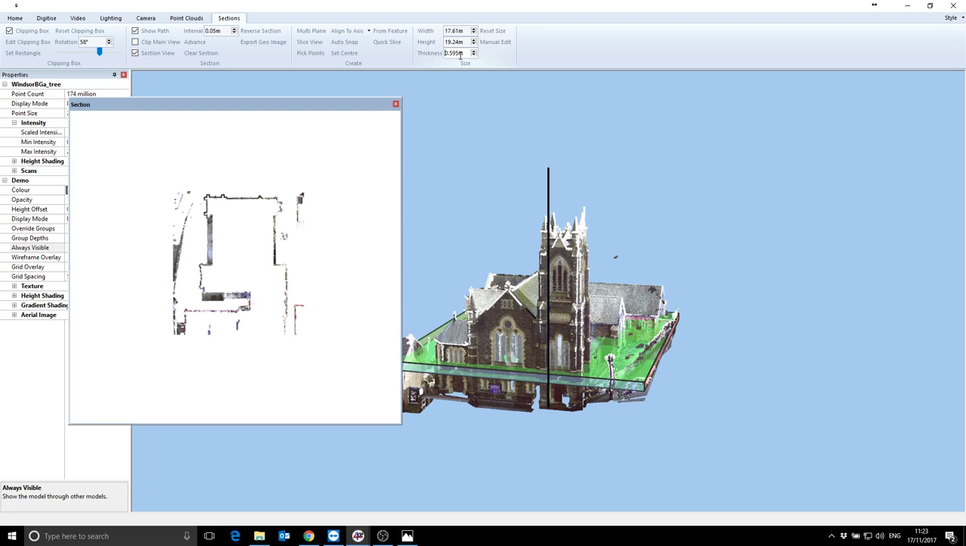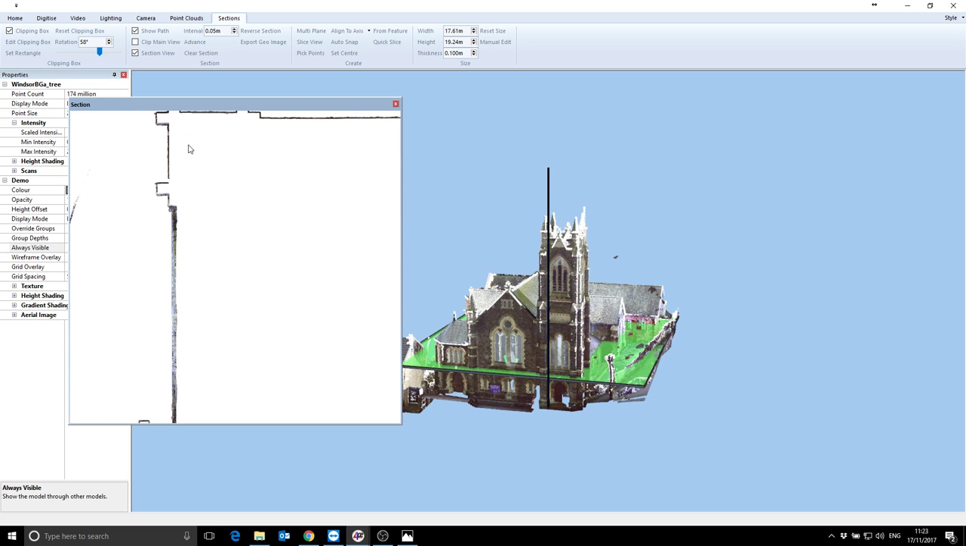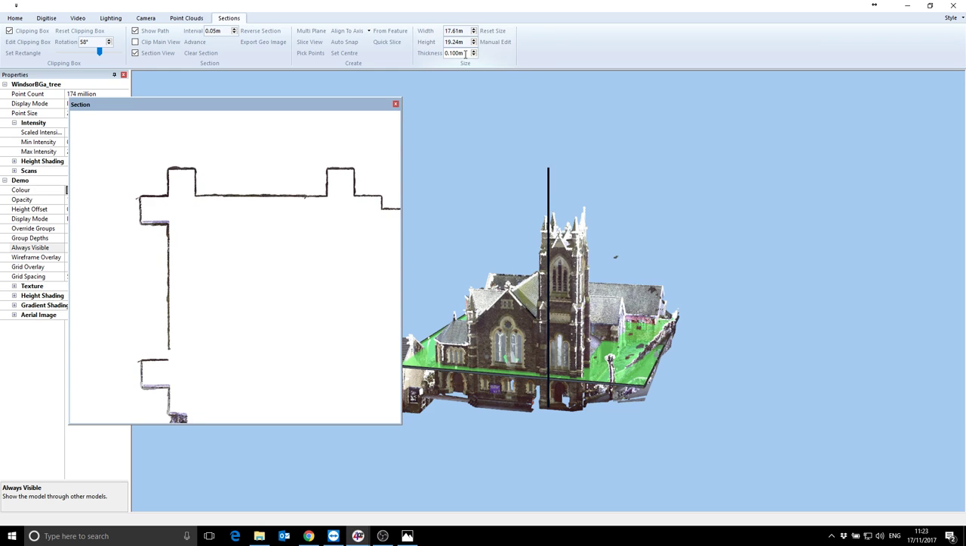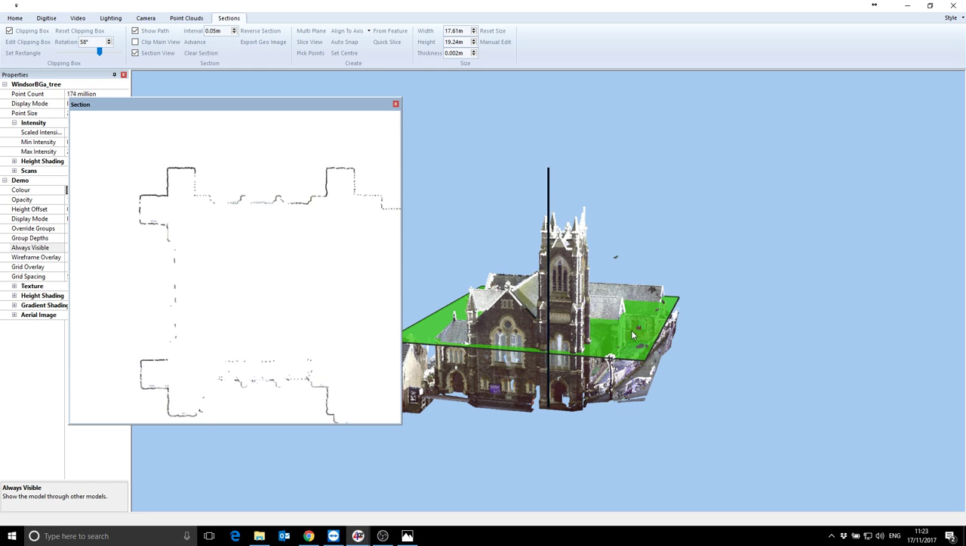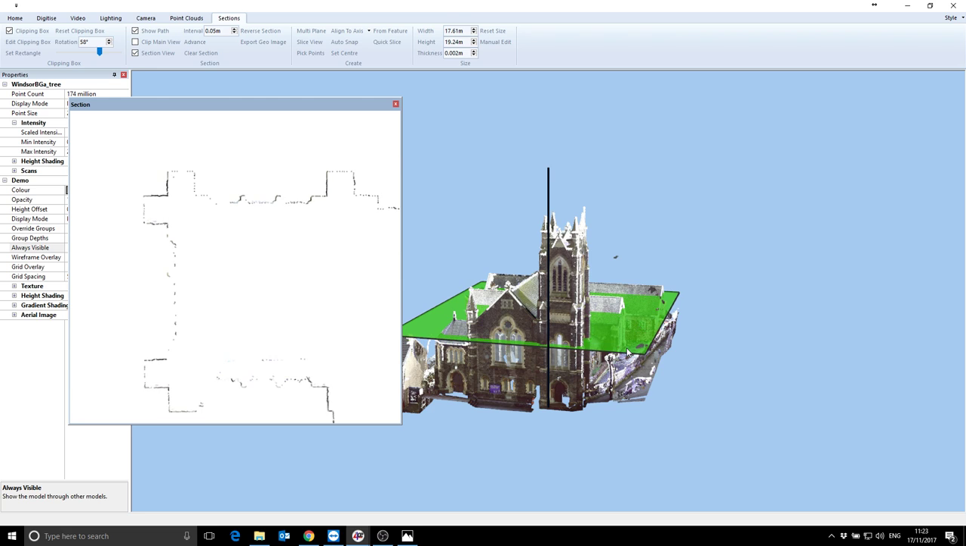and up here just change the thickness. So 0.5 is a bit thick, so let's say 0.1. You can see now the slice has changed, and if I zoom in, there we go. And if I change the slice again, say 0.02, you can see the point cloud section changes, obviously because there's less detail there. But as I move up, it obviously sections in real time. So that's a horizontal slice through the building.